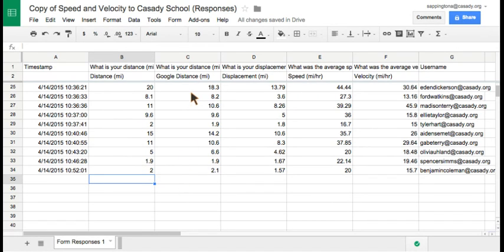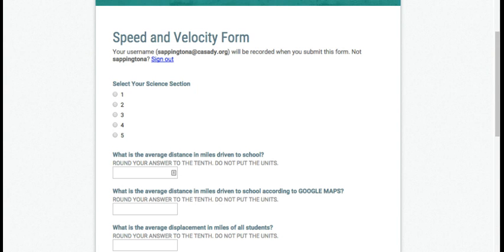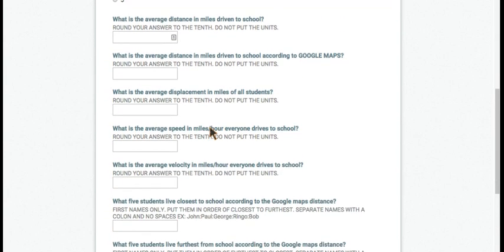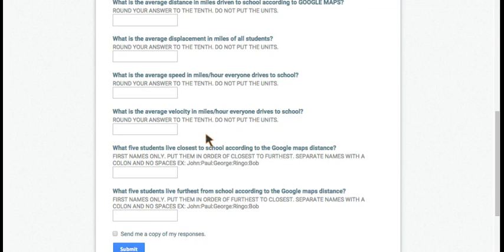You're going to do that for the Google distance, the displacement, the speed in miles per hour, and the velocity in miles per hour. When you've done all those things, average-wise, you'll be able to come back, and as you do that, fill in the answers to all of these questions. Now, round your answer to the tenth and do not put the units in order to get the answer correct.